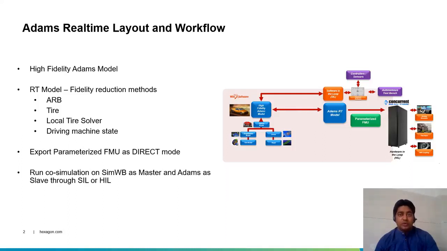Once you have your lightweight model, you need to export it as an FMU, Functional Mock-up Unit, with the desired input and output. The FMU can be co-simulated as a slave with third-party tools which provide the infrastructure needed for real-time simulation. Concurrent Simulation Workbench, named SimWB, is one such complete real-time modeling environment.